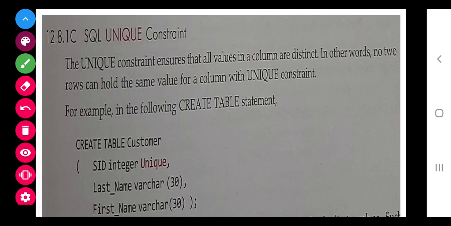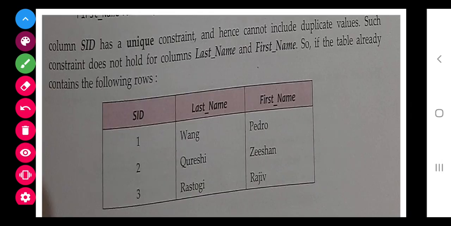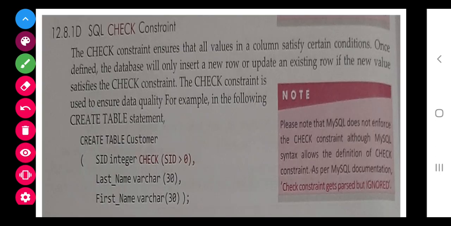Now unique. We want everyone to enter the ID as a unique ID. No two records should have the same ID, so we can give unique. As you can see, these are all unique, so it is working. If we give two IDs as one only, then it will create an error. As we insert the value into the table and again write 1, it will definitely create an error. So for that we use unique.